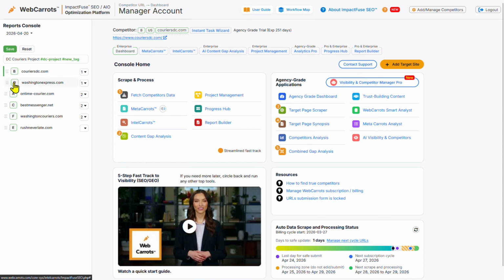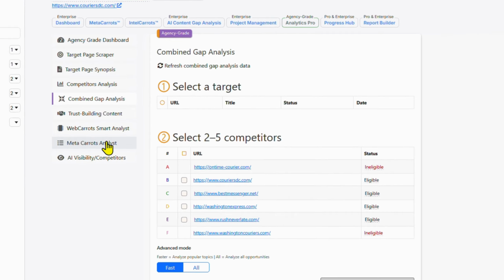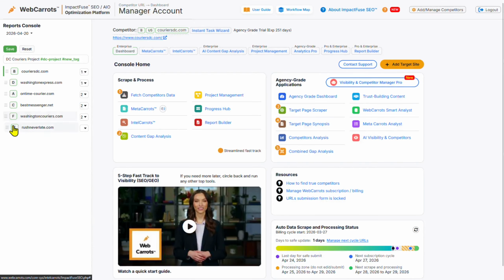Next are the competitors themselves. Each competitor is assigned a letter, usually based on the order in which their data was fetched, starting with A. These letters are used in agency-grade features as an index to identify competitors. In each new cycle, competitors are assigned a new set of letters. Sometimes a competitor may keep the same letter, but it may also receive a different one. You can also reorder competitors and click Save. This only affects the navigation order for that specific report cycle.